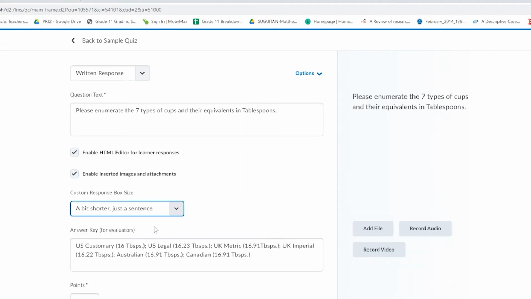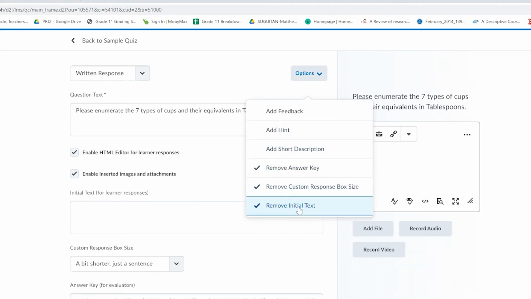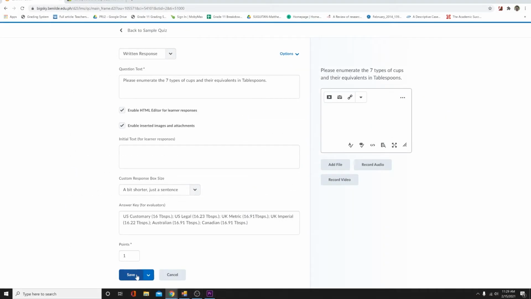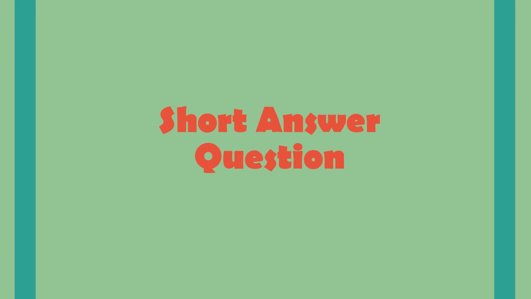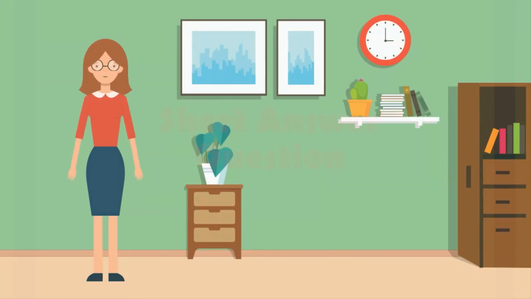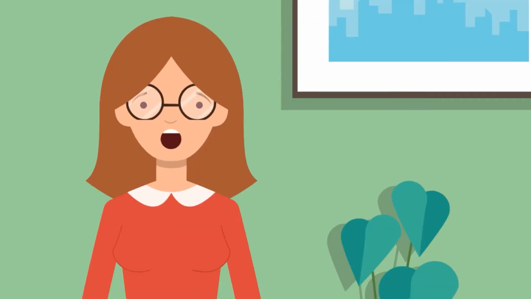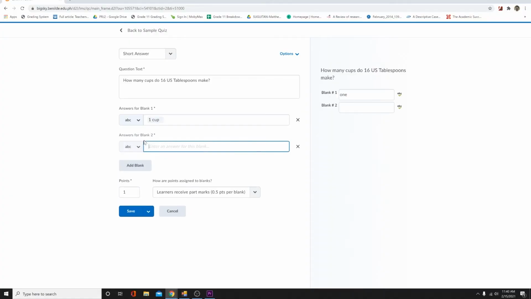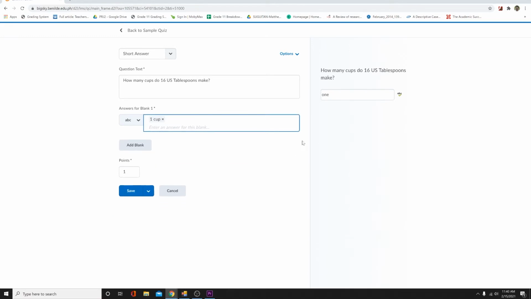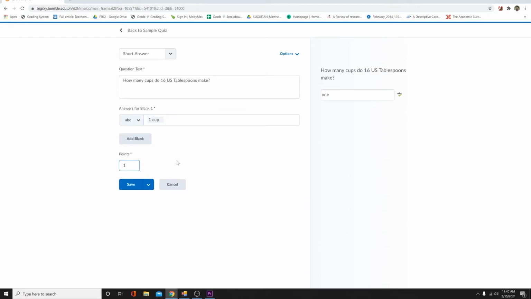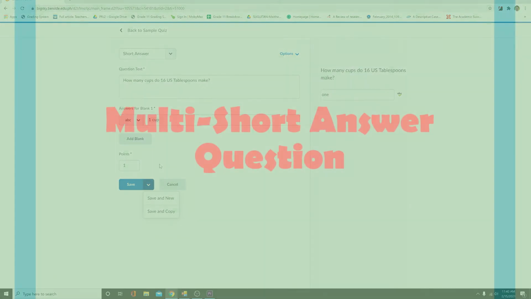Customize the response box size and add initial text to responses. When you're done, click your desired save option. Short answer questions require respondents to answer in a word, phrase, or 1 brief sentence. More boxes may be added if needed. Here, answers in each box belong to a distinct set of possible answers. After putting in its point value, click your desired save option.